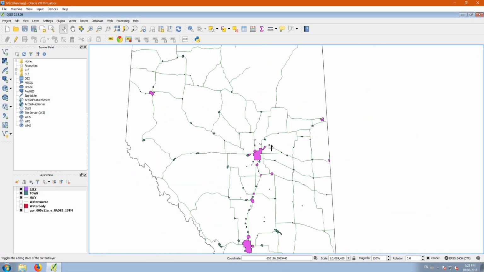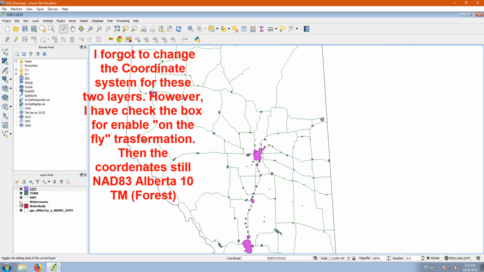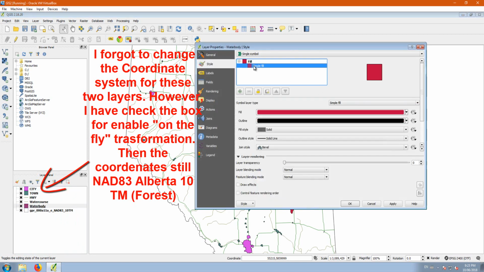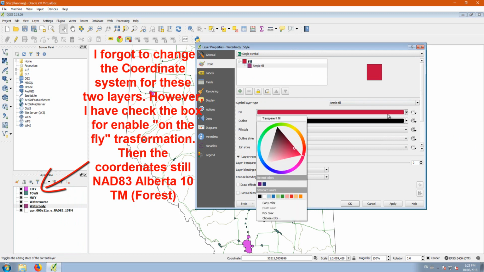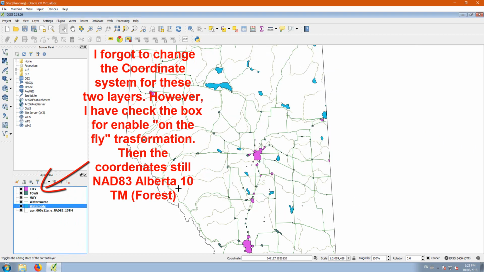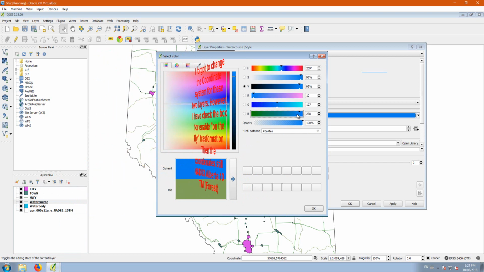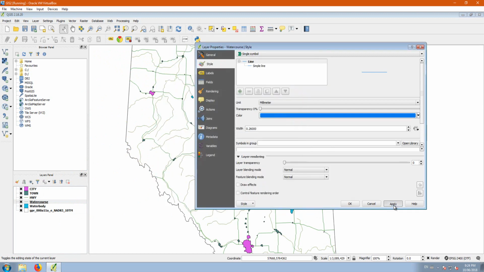Okay. Now I am going to edit the colors. For that ones are going to be a blue one. This one here. Okay. And that ones are going to be the rivers. It's going to be in blue one also. Okay, apply.